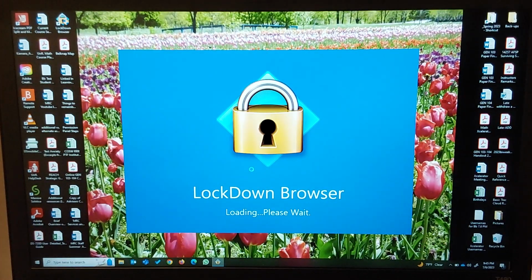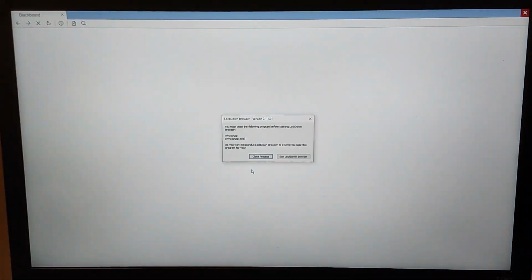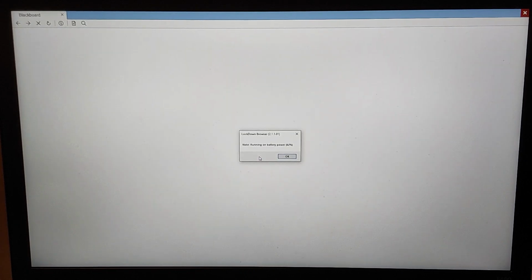It's asking that because it does truly lock down this browser. It doesn't allow you to have anything else running. So like I have something running in the background, WhatsApp, so it's just asking me to close that to proceed. It's warning me I'm on a battery, but that's fine.